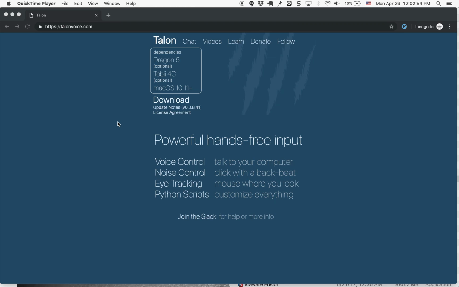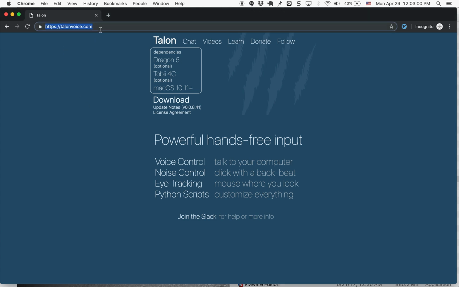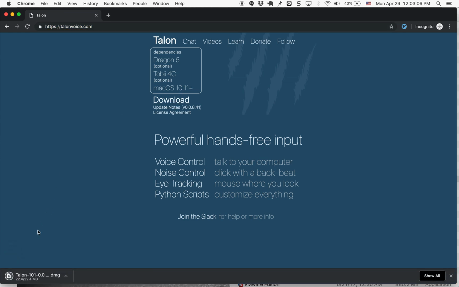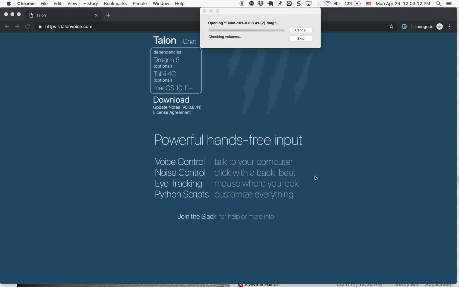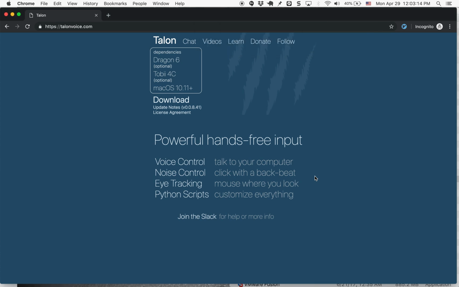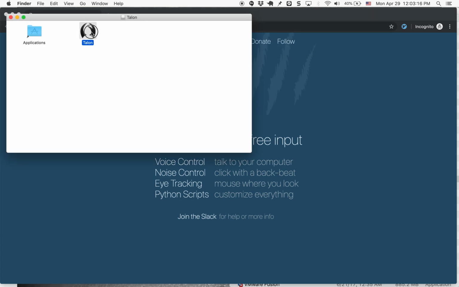This is a short demonstration using Talon Voice Control. We'll start by downloading and installing the software. Go to talonvoice.com, select download. It's a standard Mac install. Just drag it into the applications folder.